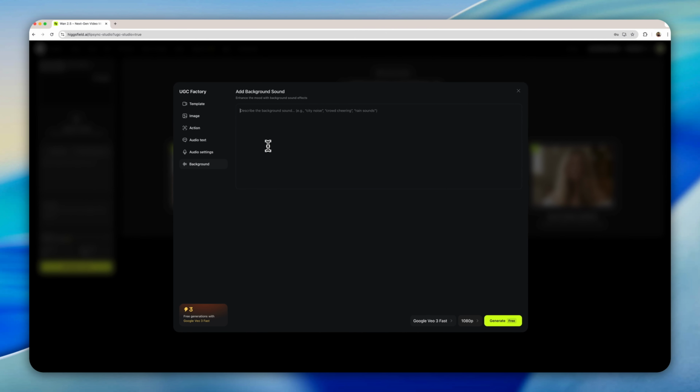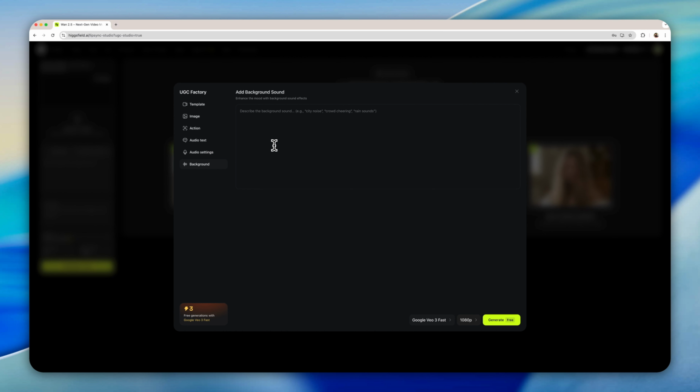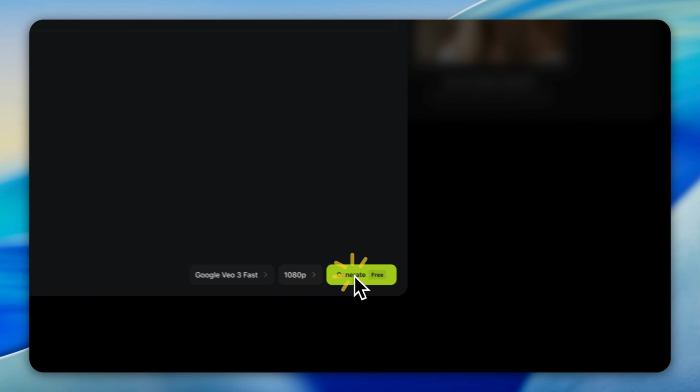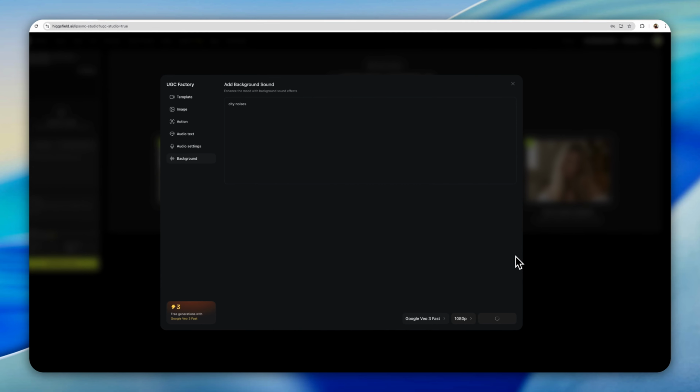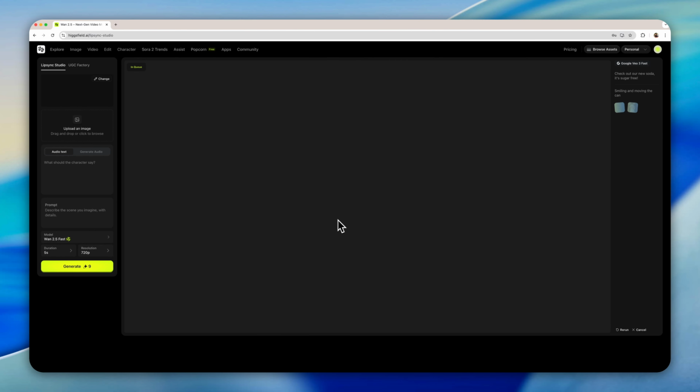And you can also describe the background sound if you want it to be on a city landscape, if you want it to be on a forest, if you want it to be on a gym, or so on. Let's say that we want city noises to play in the background. And after all the different parts of the creation are in place, you can just click on generate and wait for a couple of minutes for the software to create your little scene.